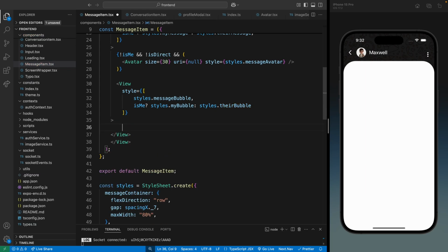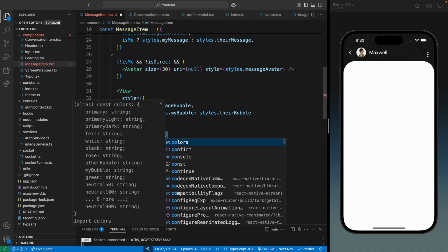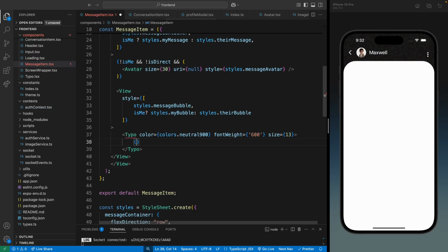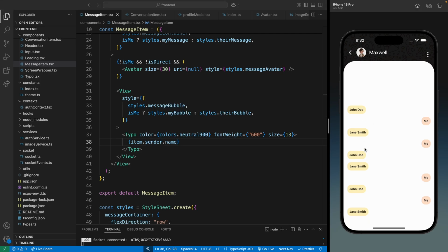Now inside this, first I'm going to display the name of the sender. So let's use a typo and give this a color as neutral 900. And then let's give it a font weight of 600, and the size will be 13. Now let's display the item.sender.name. So let's save this, and there we can see the sender name, but I don't want to see me on my side. I just want to see other guy's username.